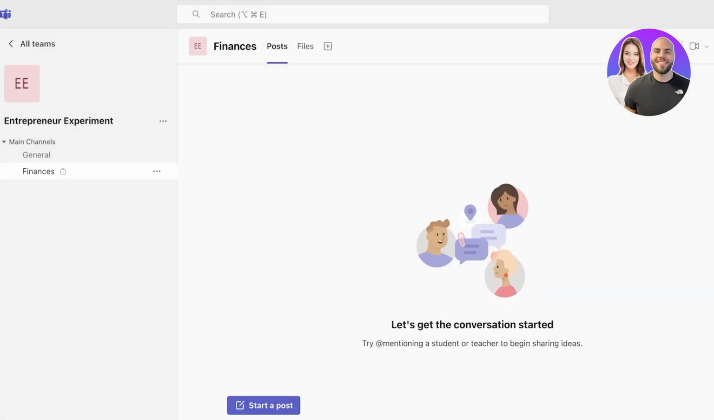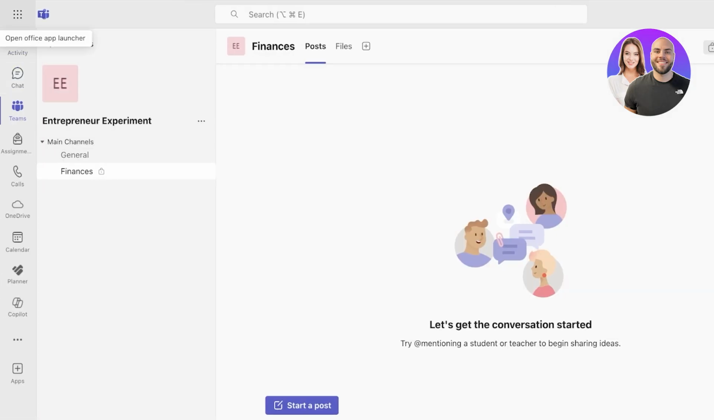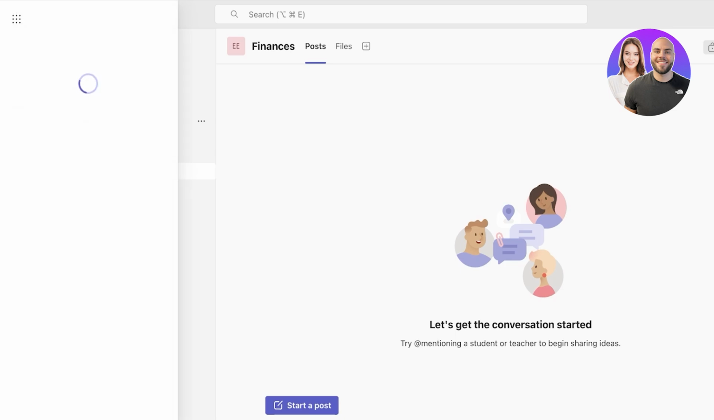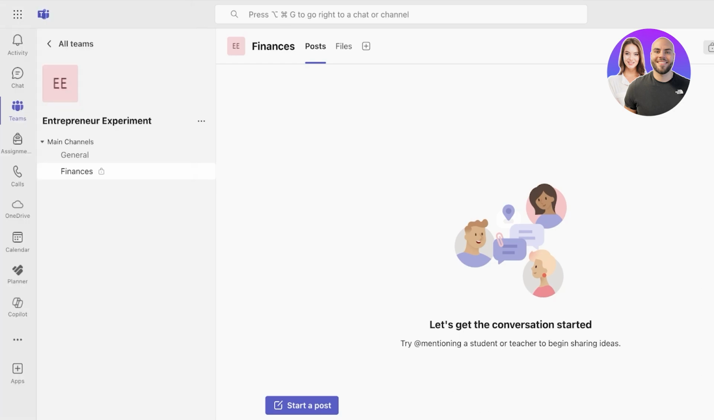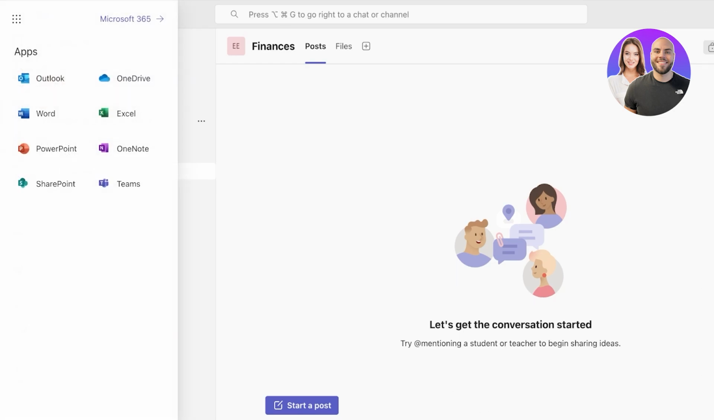And this is what the Microsoft Teams app is going to look like. Now, the Microsoft Teams app is very easy to navigate. You can easily use this simply by going into your Teams app. And if you are using 365, you can click on the top left and then navigate into the Teams application.